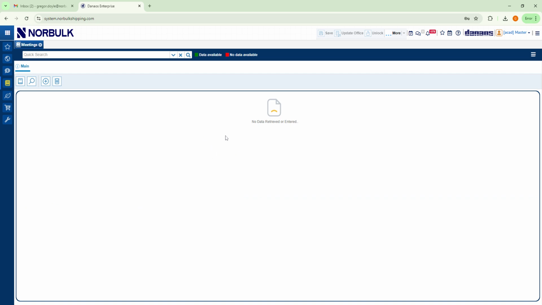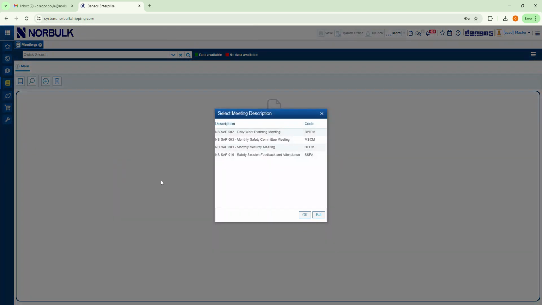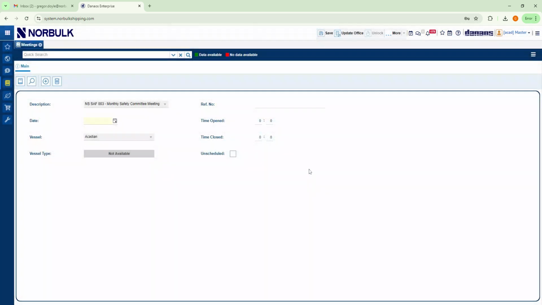So, to insert a meeting, hit the plus button and you will see the options for the meeting come up. We have created 4: daily work planning, monthly safety committee, monthly security, and safety session feedback. Today we'll use the monthly safety committee to give you a run through and an example.